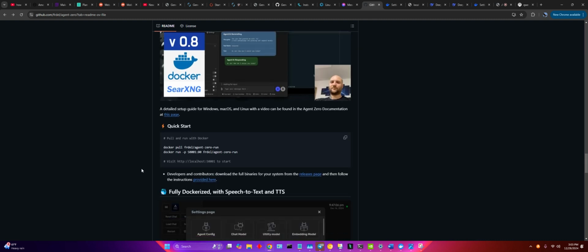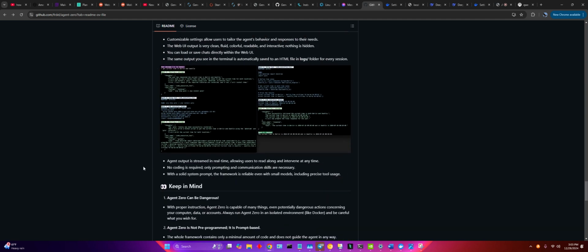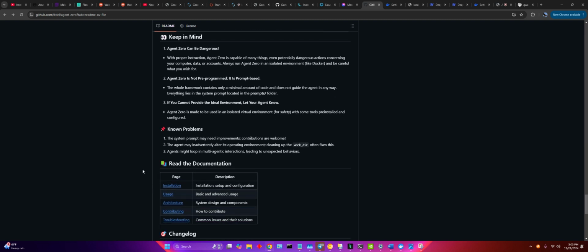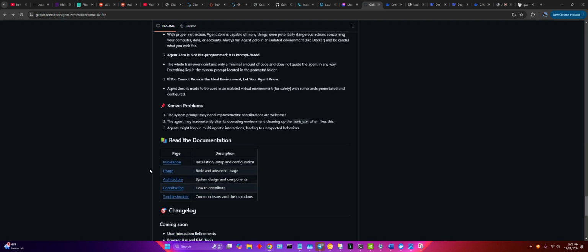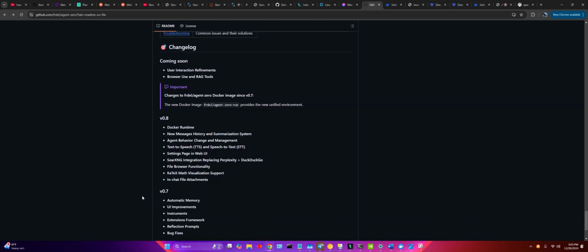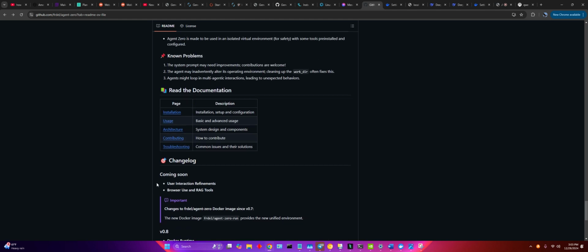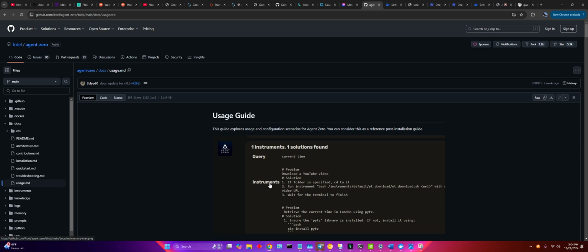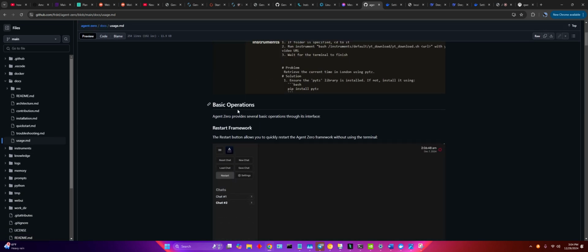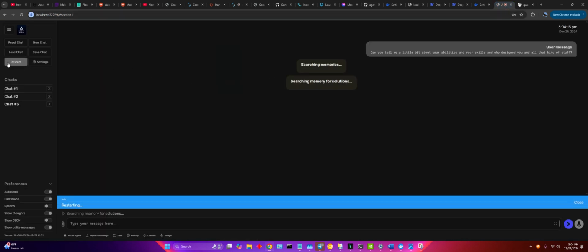So there's a quick start. What I want to know is how to exit the program. See installation, usage, basic and advanced usage. Change log is coming soon. Alright, let's go to the usage because I want to know how to exit this beast. Let's see, basic operations, restart the framework. Just hit restart. Okay, let me try that. Should be right here. Should restart.